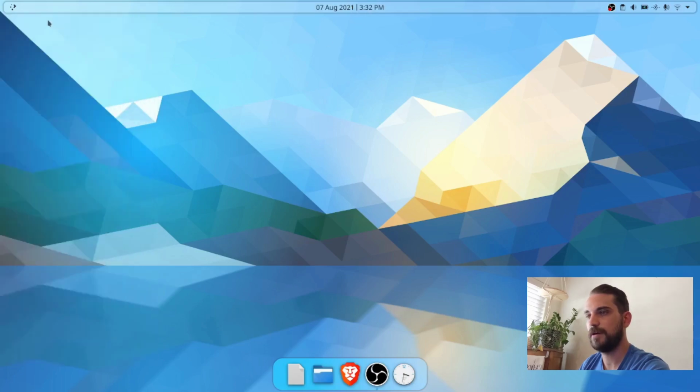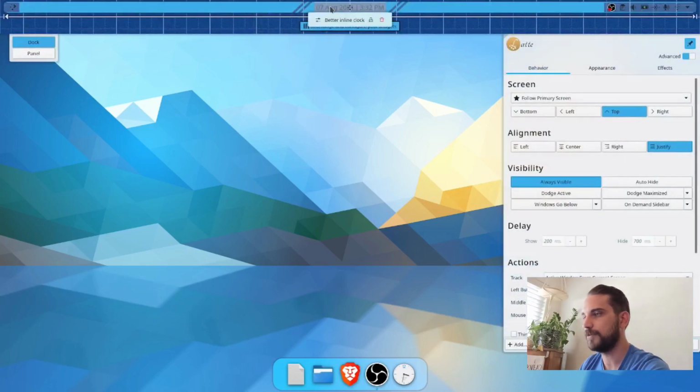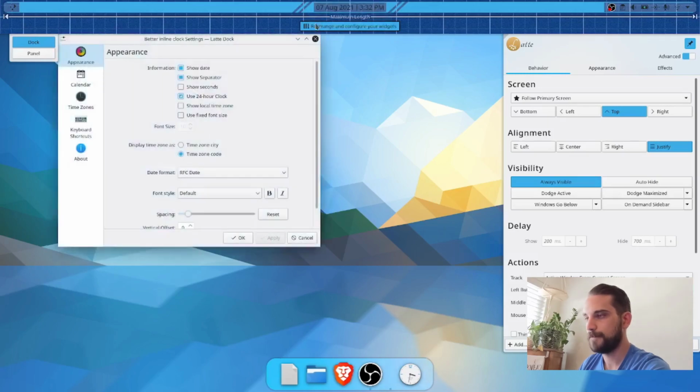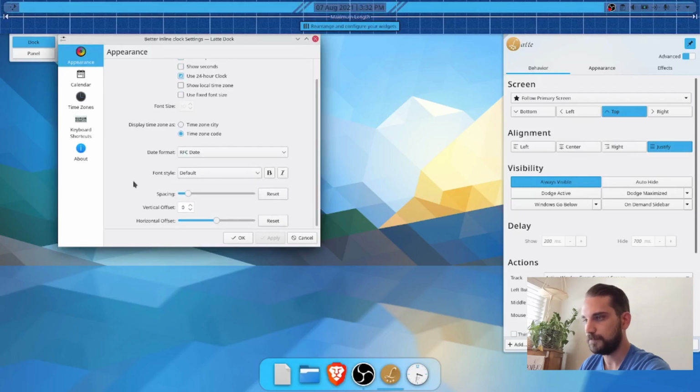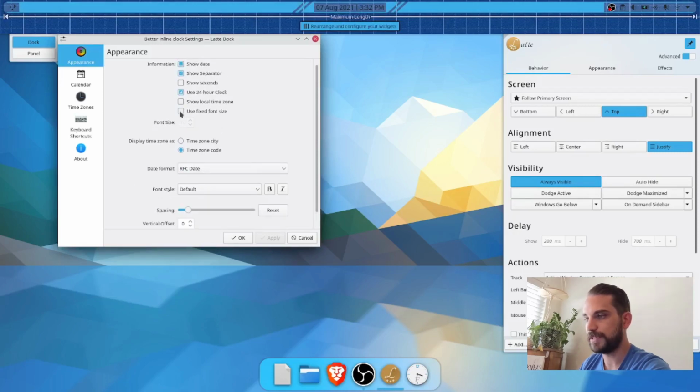And these two now, our app launcher and our clock, I do want to edit just to clean up the look a little bit. So we're going to right click on our panel, edit dock, hover over it, go into the settings. For the inline clock, I think for my liking, the text is a little bit too big. So we're going to scroll down to used fixed font size, and I'm going to change that to about 16. So that's going to shrink it up a little bit.